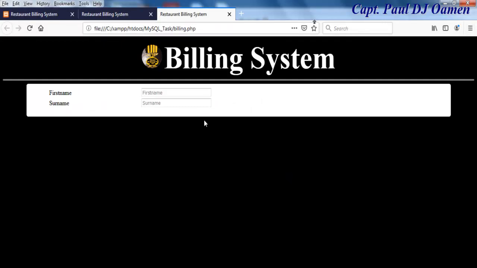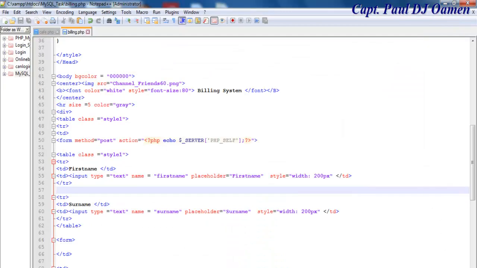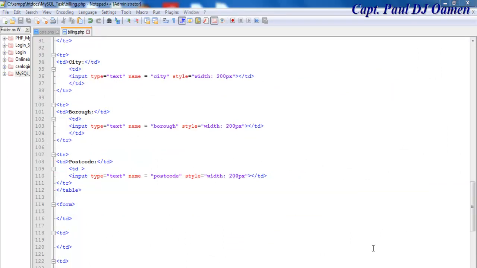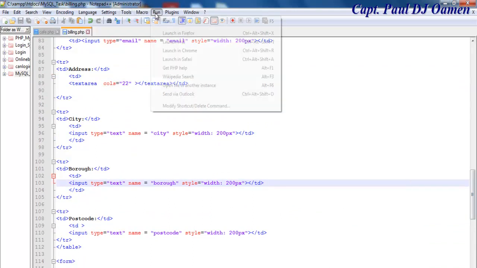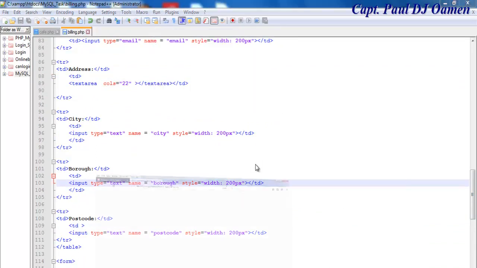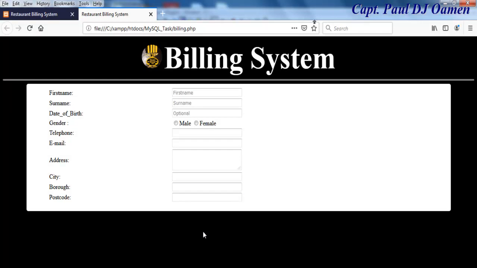I believe you get the whole idea, so I'm going to speed up this process and then get back to you guys shortly. Okay, that is it, all done for the very first column. So I'm going to come up here and just run it so that you guys see how it looks. That is how it looks.